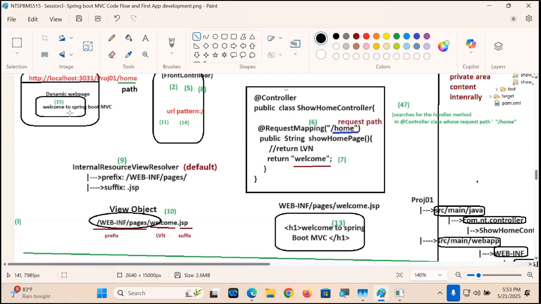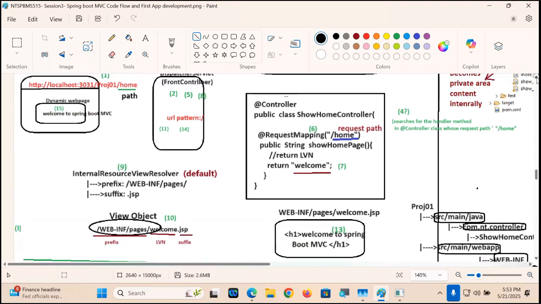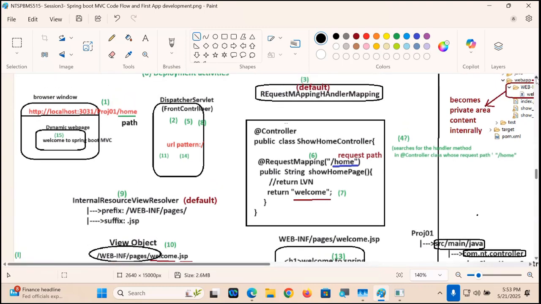And that response will be displayed in the browser as a dynamic web page. That is 15. That is going to be 15, guys. This is nothing but the storyboard of the application that I want to develop. Super, guys. Okay, number 1. What is there, guys? Number 1.